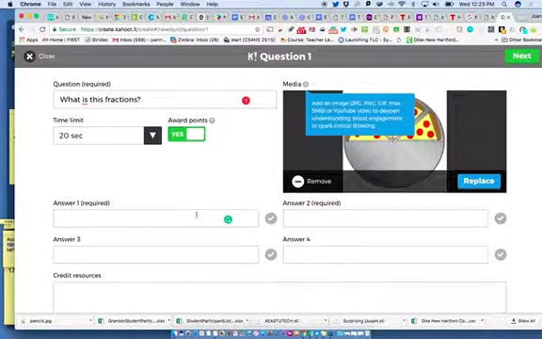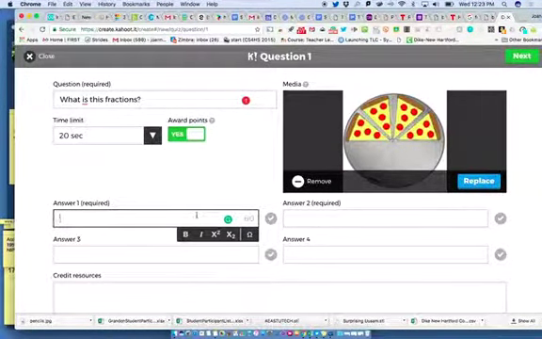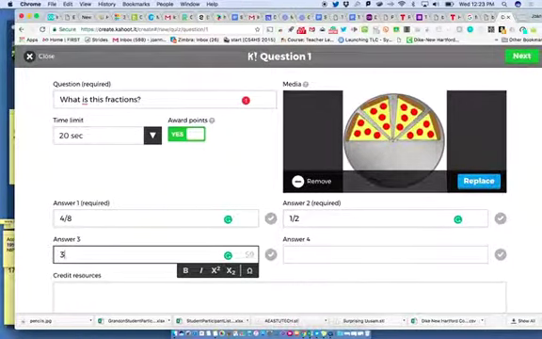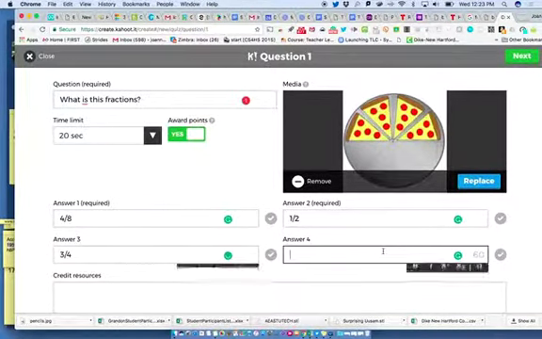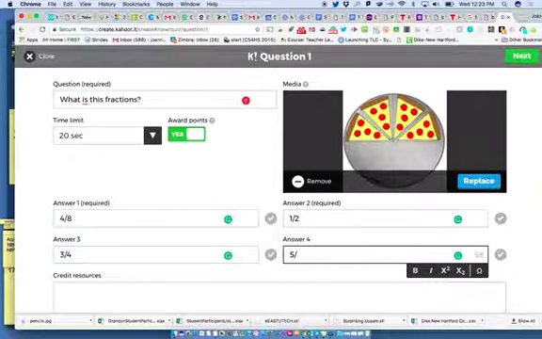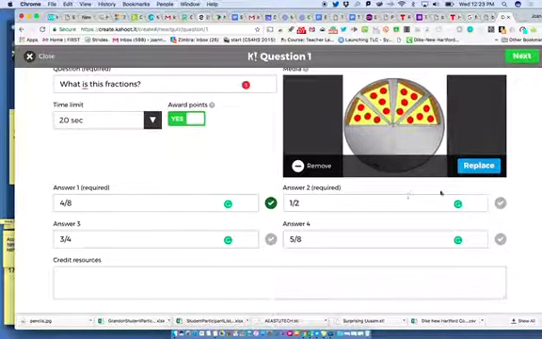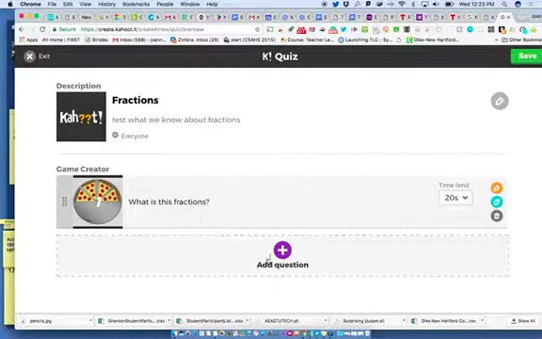So now my answers could be 4/8, 1/2, 3/4, 5/8. You can decide whatever. And in this case, if your kids know this, for sure the correct answer is 4/8, but it's also 1/2. That's kind of tricky. And then I'd say next and be willing to add another question.